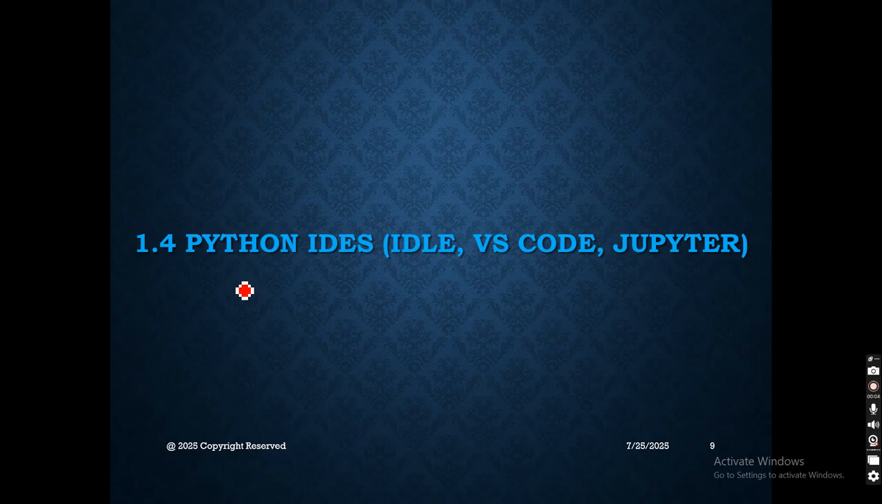Welcome back. In the next session, that is Python IDEs. Here I will discuss the integrated development environment, which is used for Python coding and debugging. There are three main IDEs. The first one is IDLE, the Integrated Development and Learning Environment, then we'll discuss VS Code, and we'll discuss Jupyter. These are the common and most frequently used IDEs for Python.